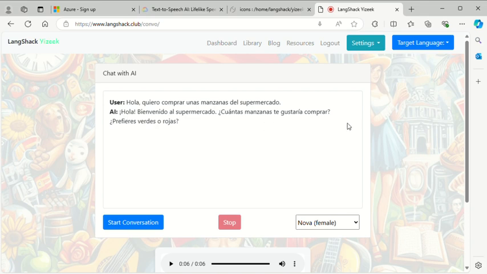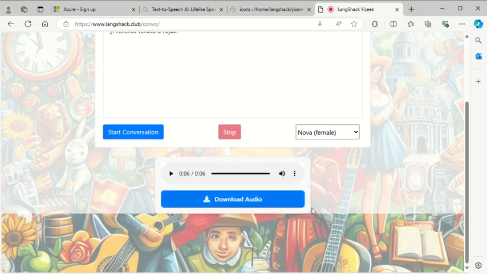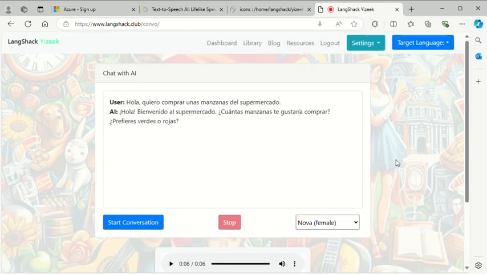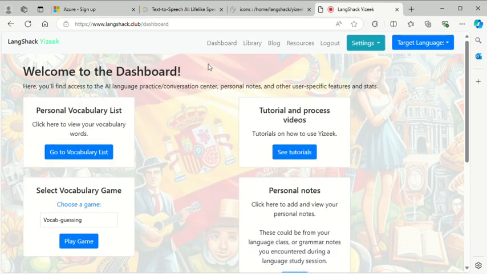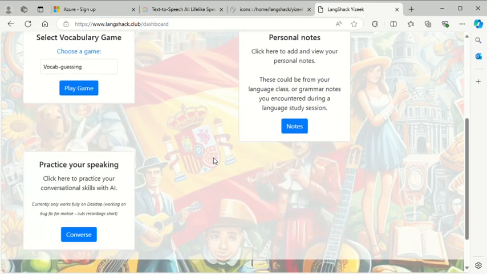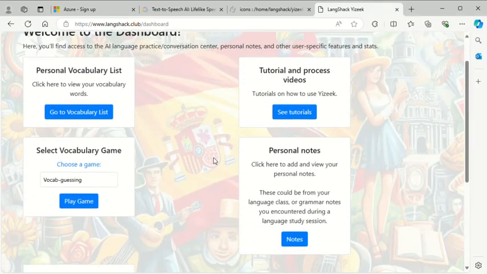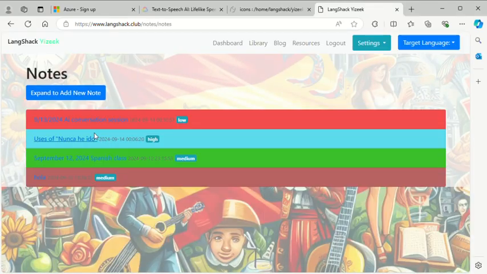So you see here it says, welcome to the market. How many apples would you like to buy? Do you prefer green or red apples? I think it messed up on this pronunciation here. Mistakes happen with this stuff. But for the most part, this tool works. We're going to be adding many more voices here shortly because we want our users to have the most native voices possible. And that is pretty much the site features.